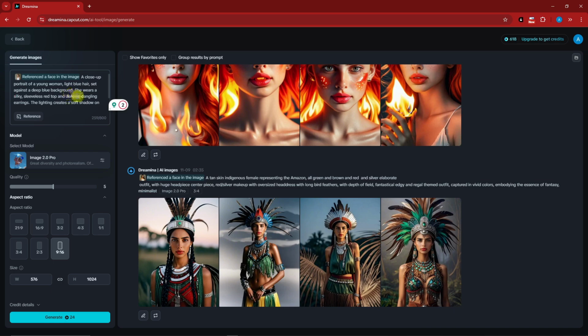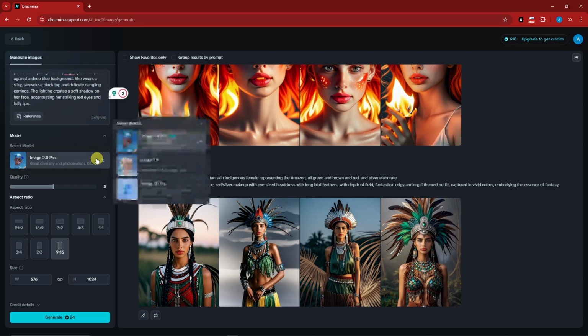I'm just going to edit a few things here. For example, this light blue hair. What if we make it bright green hair? Let me fix that right there. So that would be bright green hair, set against a deep blue background. She wears a silky, sleeveless red top. Let me fix that one too, because I want to change it a little since I already used this one. Instead of red, how about we go for black? I think this is good enough. We have the reference image. Going down to the model, we're going to have three models.